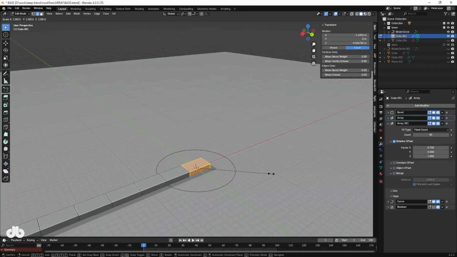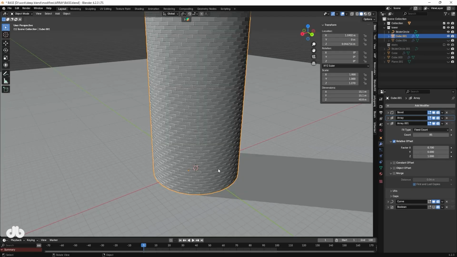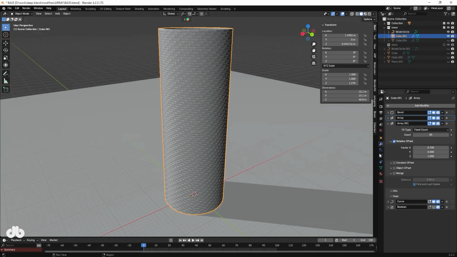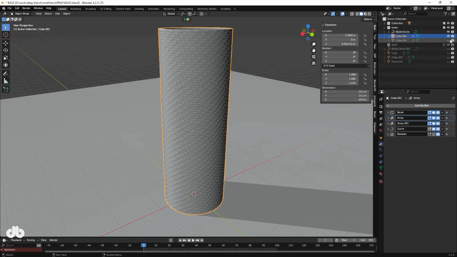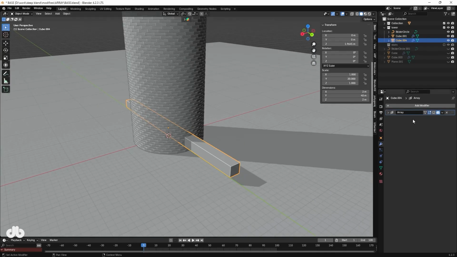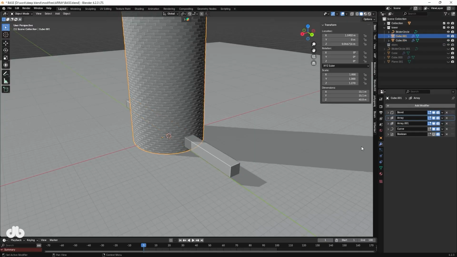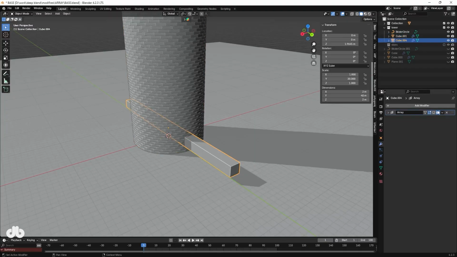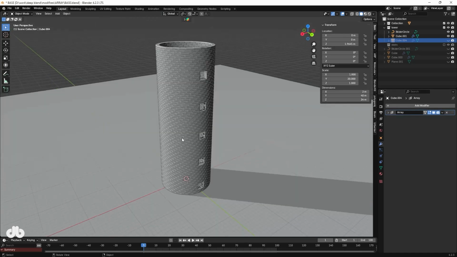The best part? If I edit the original brick, like making it bigger, every copy updates instantly. No manual fixes needed. For extra flair, I'll add windows. I drop in a cube, stretch it along the y-axis, and use a Boolean modifier to cut window shapes. Another array modifier on the z-axis repeats the windows up the tower, perfectly aligned.